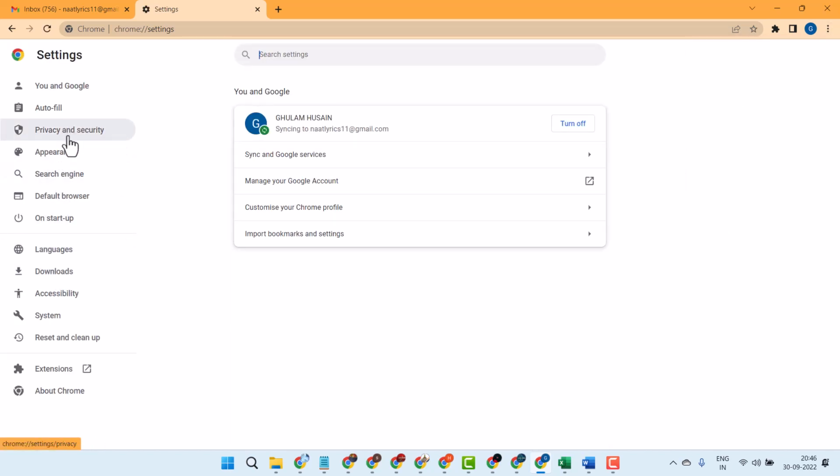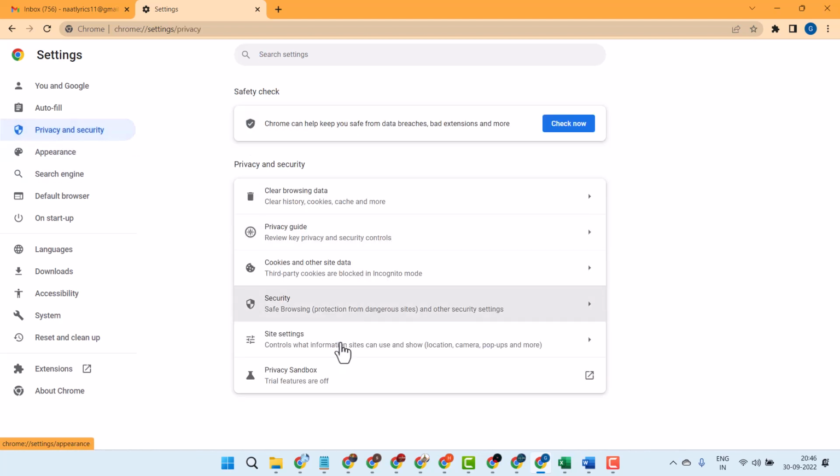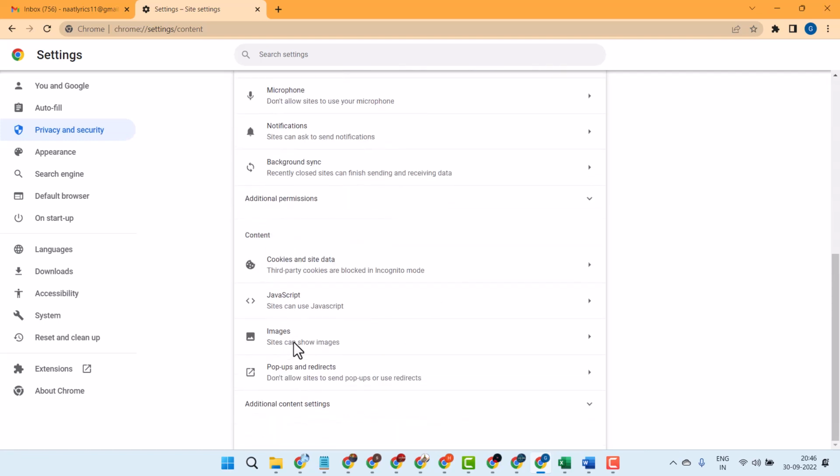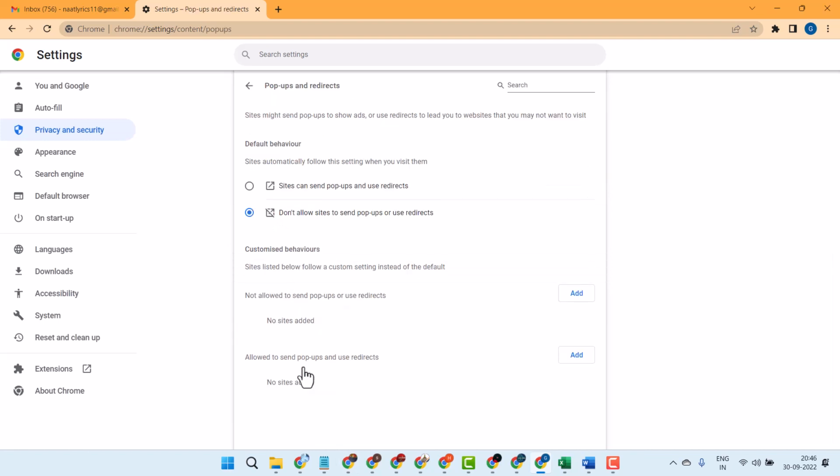Here is the second feature, privacy and security. Click on it. Then here click on site settings. And now underneath permissions, in additional permissions, click on pop-ups and redirects.